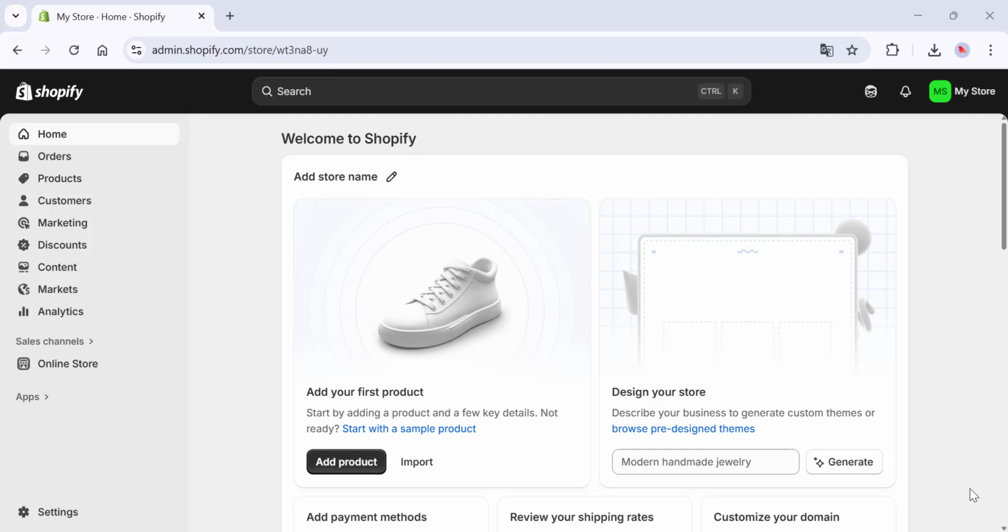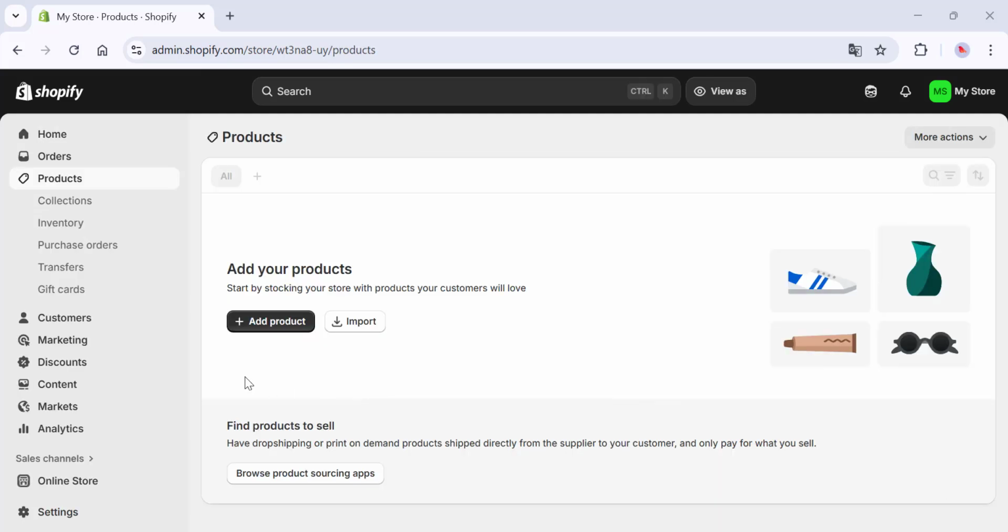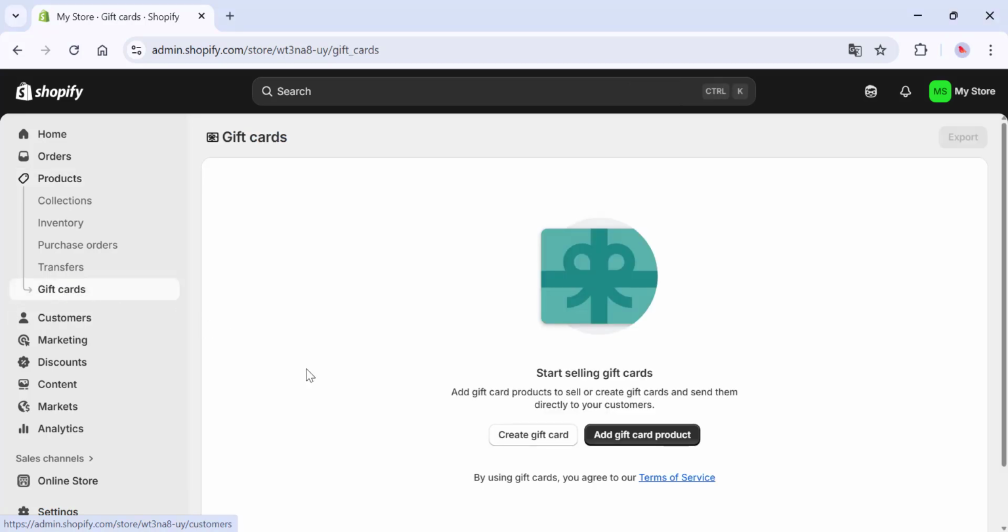If you are running an online store and want to offer your customers flexible gift options, first, open your Shopify account on the web. Once you're inside, navigate to the gift card section located in the main menu. Next, click on the Create Gift Card button to start adding a new card.